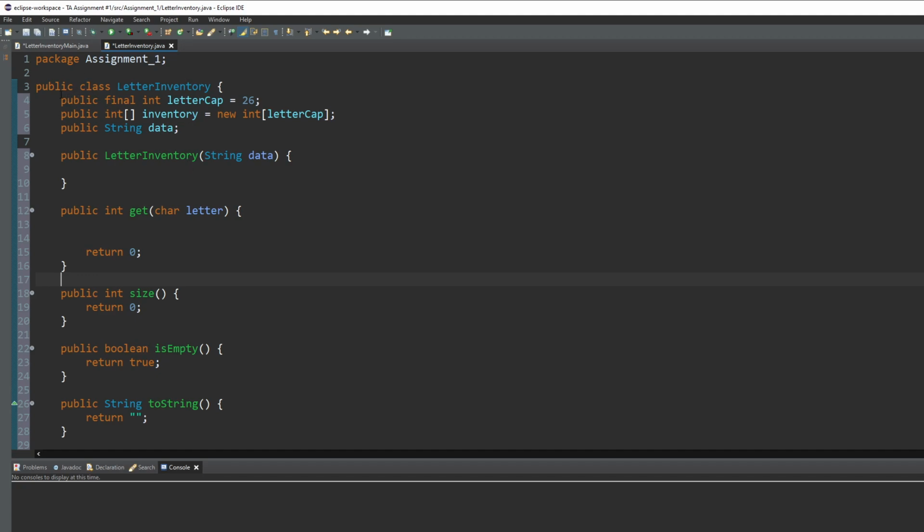Also, you should start by adding your field values and also your constant. Your constant being a final integer for the letter cap being 26, because there's only 26 letters. And your integer array called inventory, with its size being set to letter cap, which is 26 letters, so being from index 0 to 25. And also a string field value for your data. This data should already be sorted into alphabetical order. It should also not have any non-alphabetic characters, and it should be in lowercase.